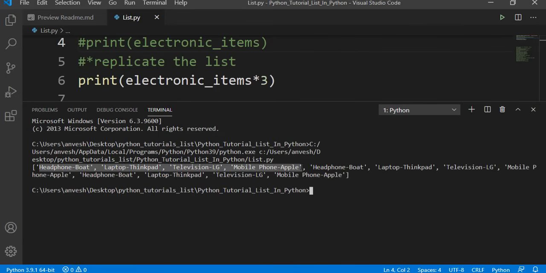So what was my last item in the list is mobile phone. So you can see that after this mobile phone, again it is starting with the list, that is headphone, and then here again it is starting one more time, headphone. So 3 times it is printing. So how many times I want to replicate my list, I can specify the number here. So the interpreter replicates this as many times as this number specifies.